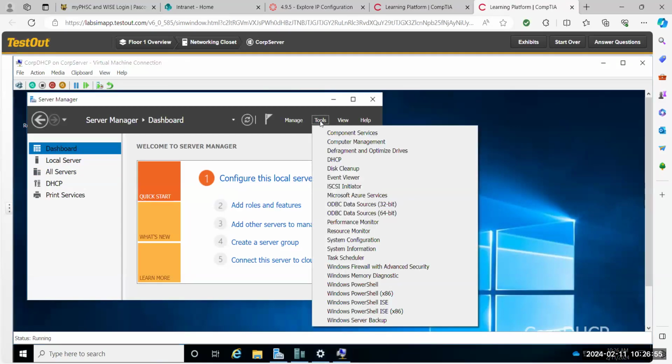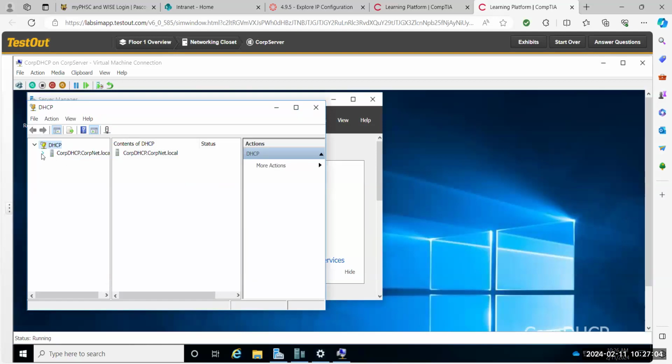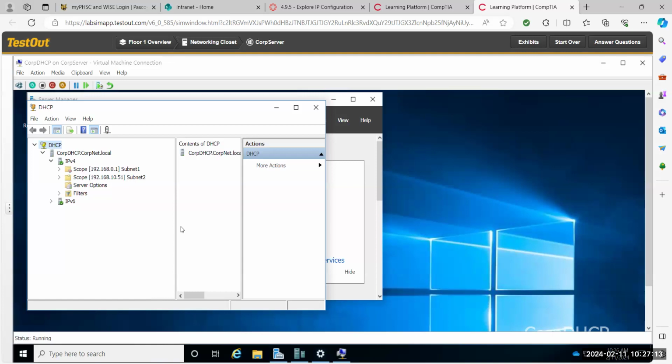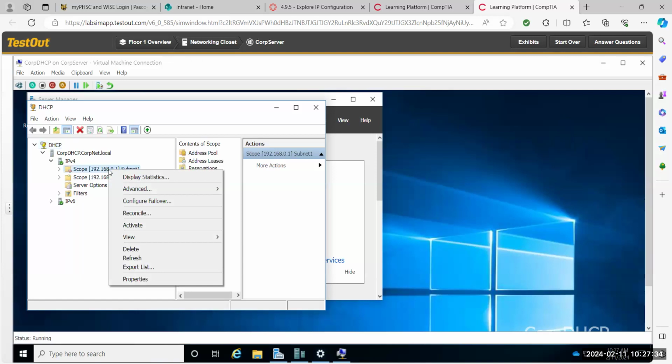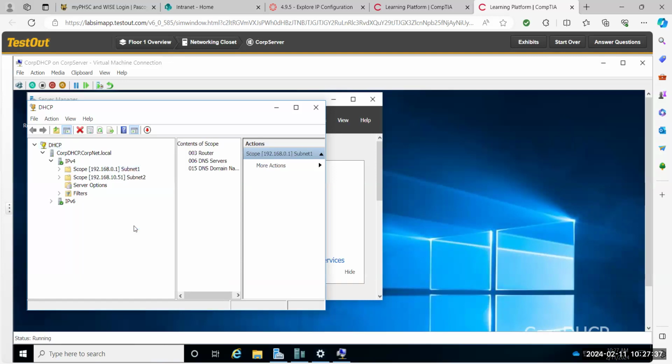All right. So from this server, we're going to go to tools. And then we're going to go down to DHCP. Under here, we're going to expand. Then we're going to go to IPv4. And it says, notice that the folder icon for scope 192.168.0.17.1 has a down arrow indicating that the DHCP is not active. Okay, yes, there's a little red here that's saying this is not active. Let's right click the subnet and we are going to activate it.